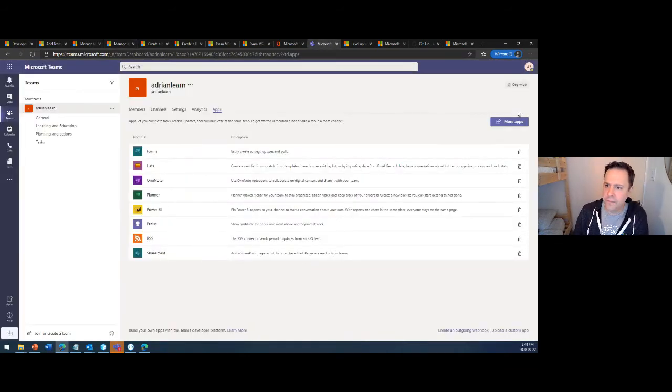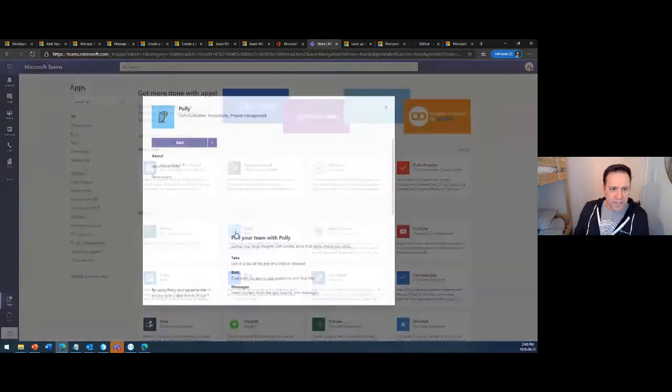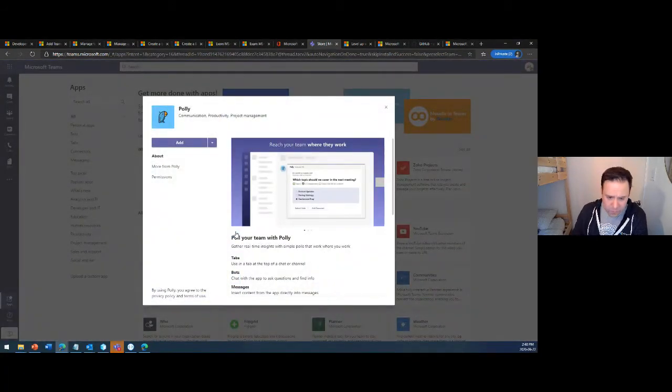So let's do that. Let's go to More Apps. And so I'm going to show you one that I like. I'm going to use Poly. And this is a fun little tool, which allows you to gain application insights. And you can do things like poll your users and such. And I'm going to add this in.